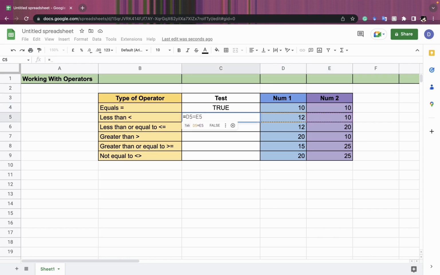Our next test is checking for less than, and we're going to do D5 less than E5, and you can see that that is a false statement. If we go next, and to do less than or equal to, we click D6 less than or equal to E6, and then we just click tab again. We have our true. To do greater than, it's a similar thing again.